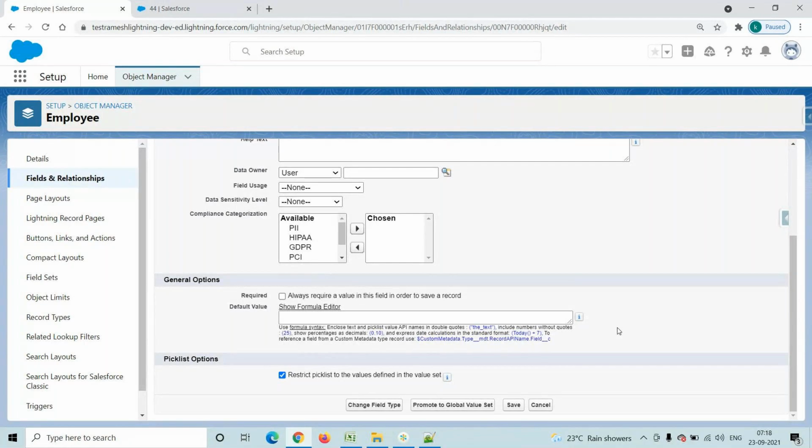Why will it say bad pick list value? It is nothing but you restricted. You are telling the country field that you have to accept only these values. Suppose any other value, then you have to display an error message. How we are restricting is nothing but by checking this particular checkbox.